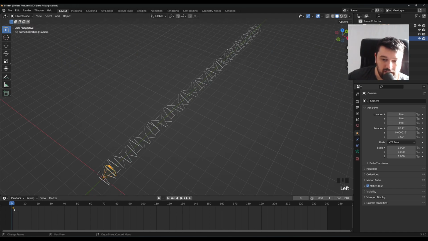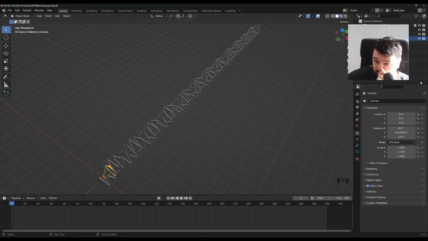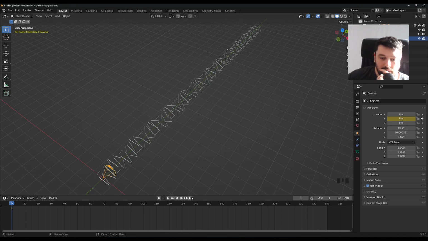Now, what is this keyframe here? There shouldn't be a keyframe here. We want to delete the keyframe. Now, on frame 0, you want the location Y of your camera to be 0, so just click this little box here that creates a keyframe for your camera. Go all the way to the end of your animation.